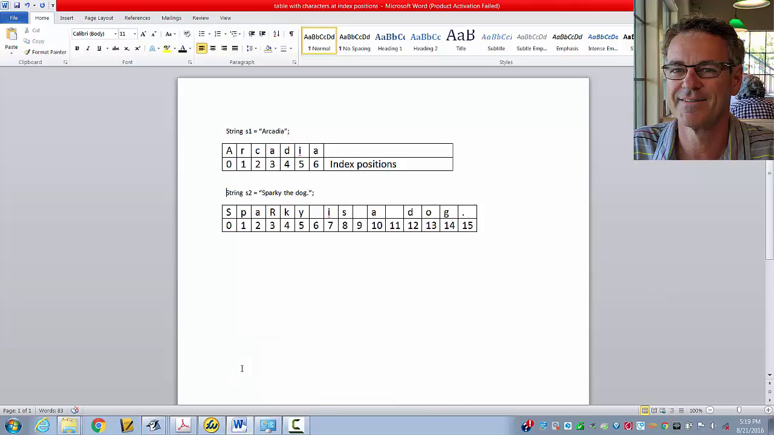I think the book does this one here, Sparky the dog, for an example. Not sure what they call it, but I think the book has Sparky the dog. I put Sparky is the dog. If I put that into a string, then the capital S in Sparky is at position 0. And Sparky goes out to position 5, followed by a space in position 6. Index position 6 is a space. Index position 9 is a space. Index 11 is a space. And if I put a period at the end, that's in 15. So those are all the index positions of the string.